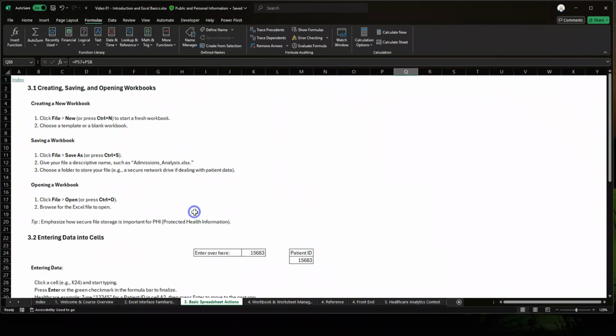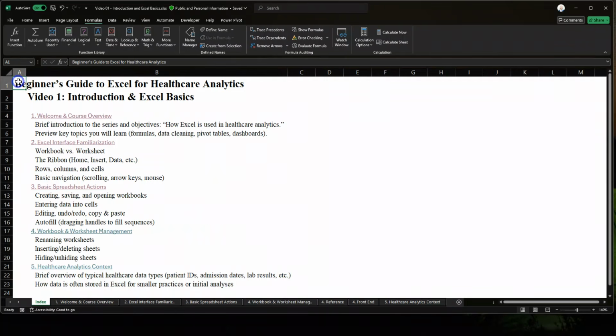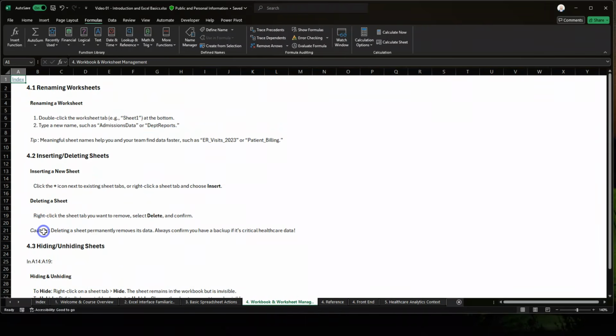All right, so let's head back to the index and think about what is our next topic. We've got one more detailed topic, then we'll talk about Excel in the healthcare context. So our next detailed topic is workbook and worksheet management.